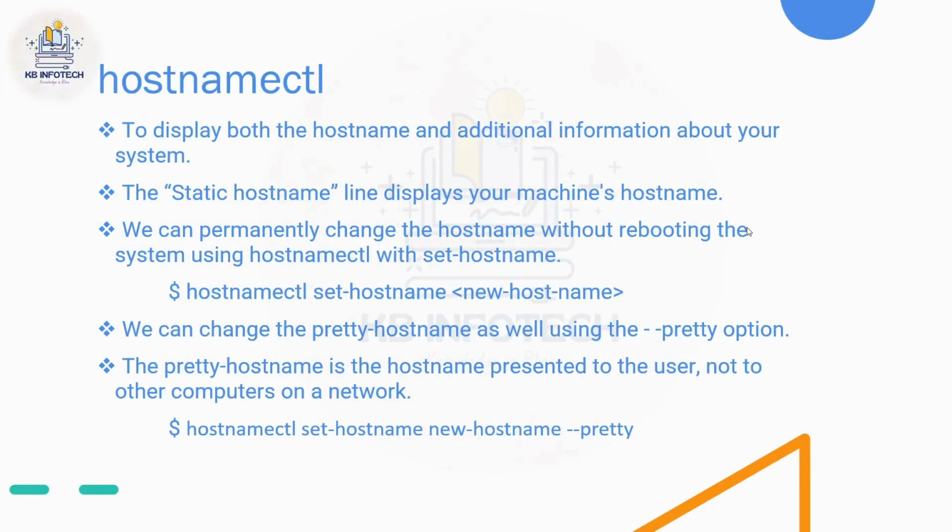If you want to see some additional information apart from hostname, we can use the hostnamectl command, right, to display both hostname and some additional information about your system. It will display the static hostname, pretty hostname, machine hardware, processor name, and the exact operating system name that we are using in the Linux system. So it is very useful when you want to see some additional information in a tabular format. I will show you the output in a few minutes while we run the command in the shell.